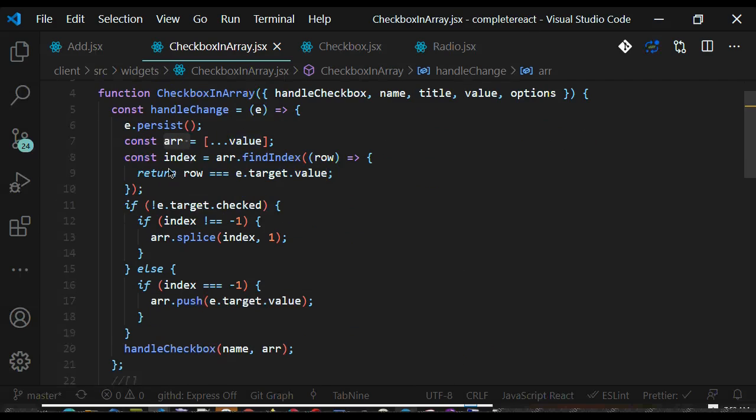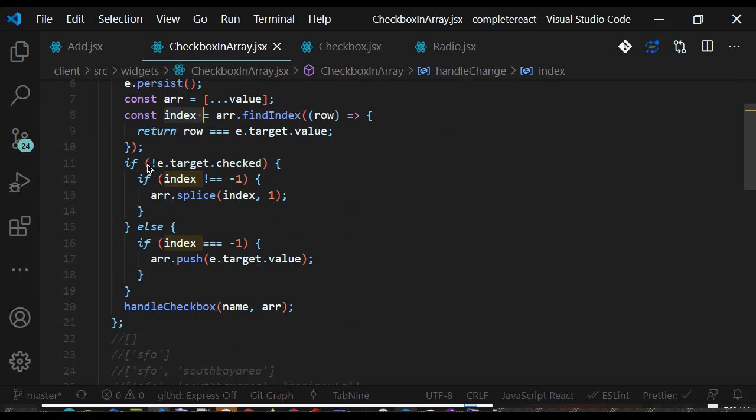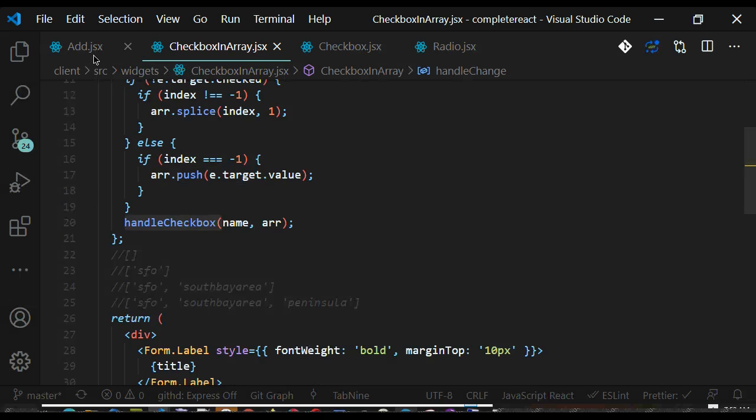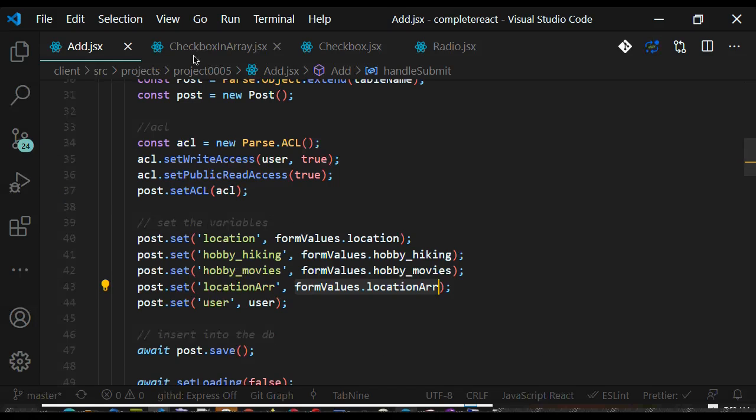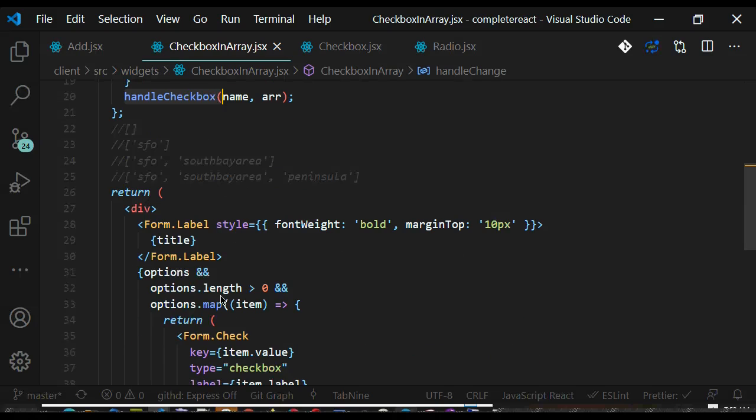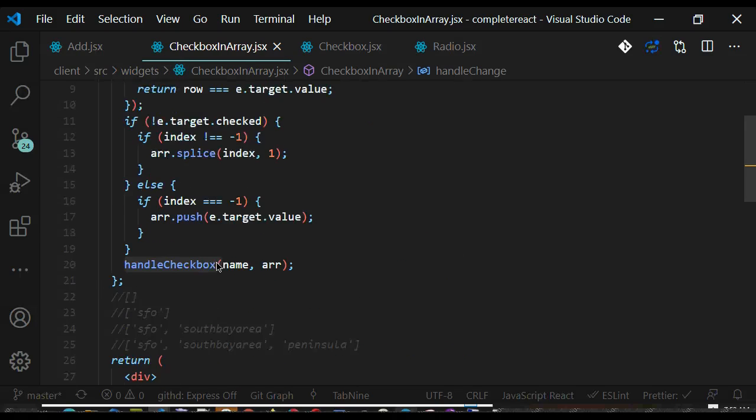So initially I take the value, I find the index of which I am checking or unchecking. And if I am unchecking it, and if index is present, then I delete it. And if I'm checking it, and if index is not present, then I add it. And ultimately I save it in the parent function. And that way we save all the checkbox. This is initially a little confusing because you have to do it multiple times yourself to see how the things are happening.